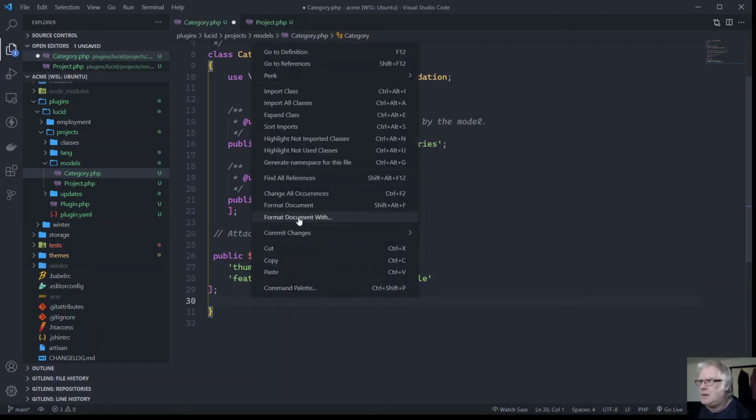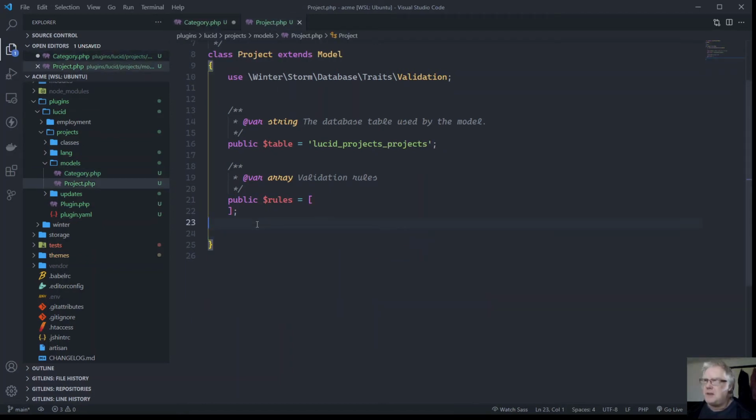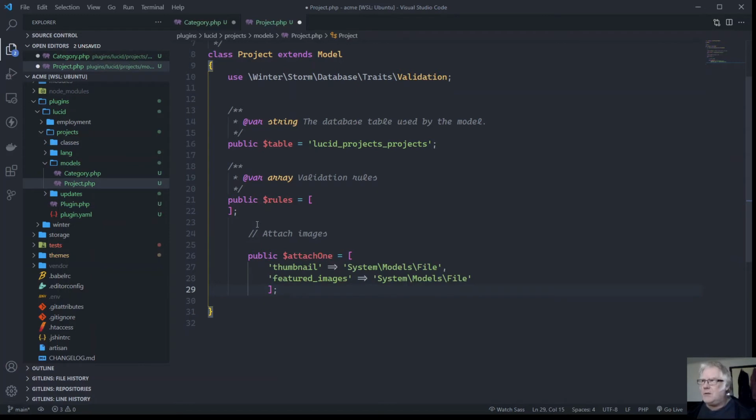Okay, let's just tidy that up a little bit. Throw that over there. I'm just going to copy that because we need exactly the same code for our projects, because it's going to have exactly the same types of files attached to it. And we'll do a format of that.